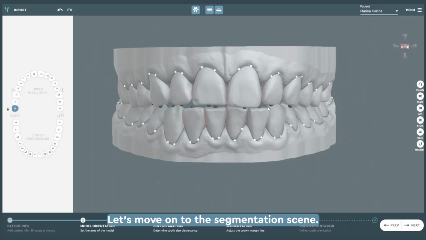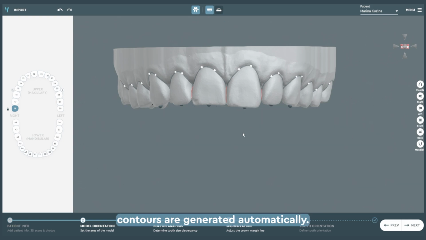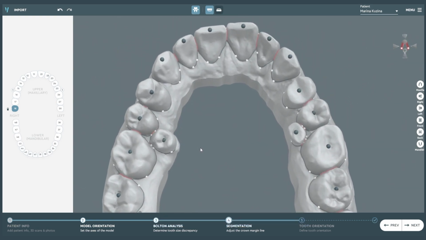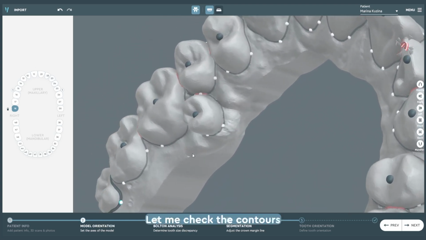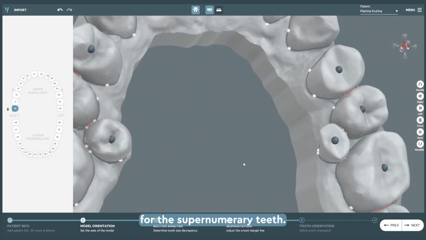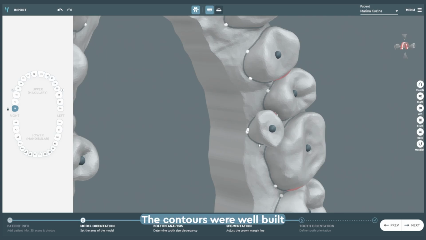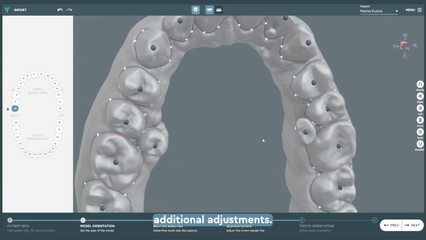Segmentation. Let's move on to the segmentation scene. In this step, segmentation contours are generated automatically. Let me check the contours for the supernumerary teeth. The contours were well built and did not require any additional adjustments.